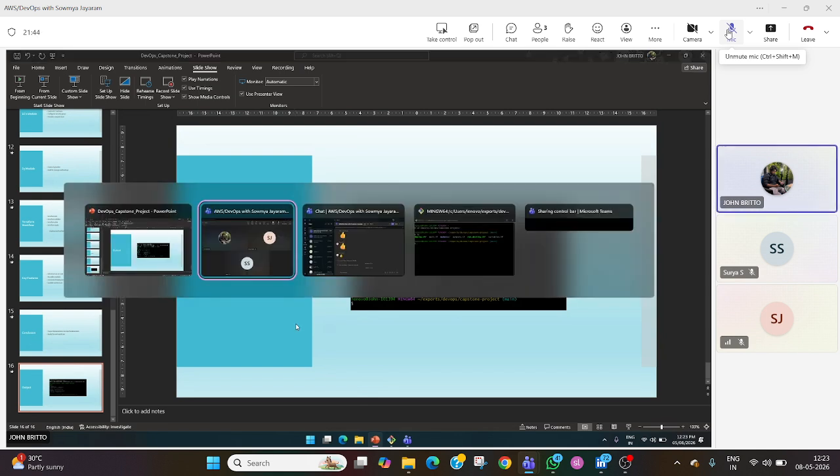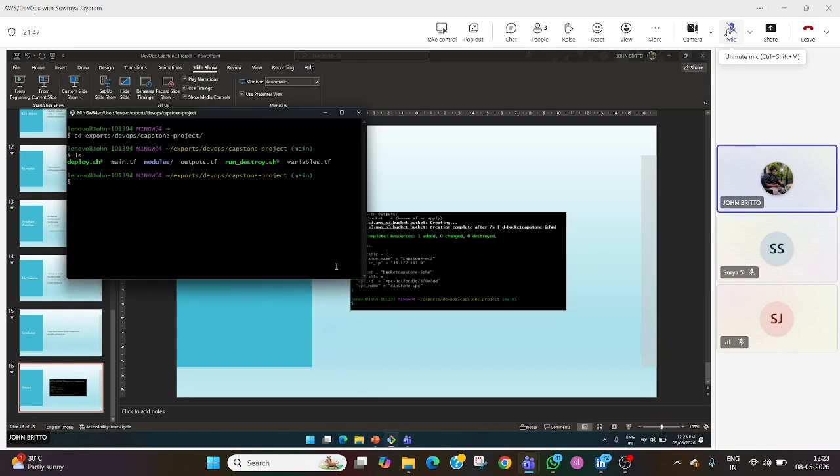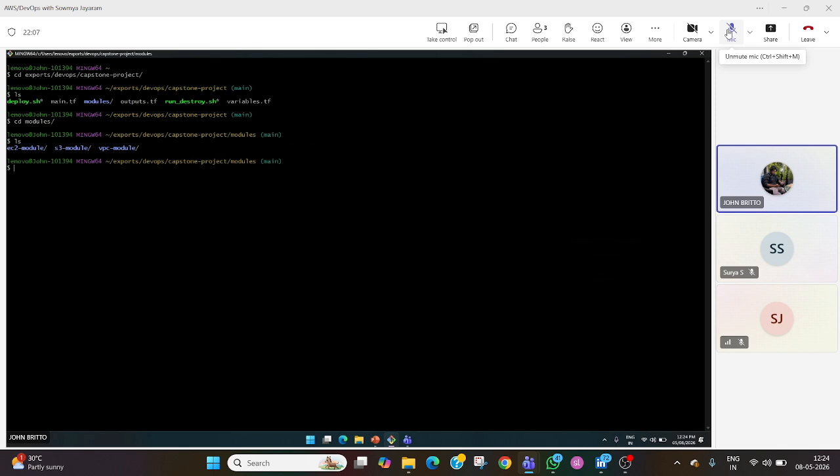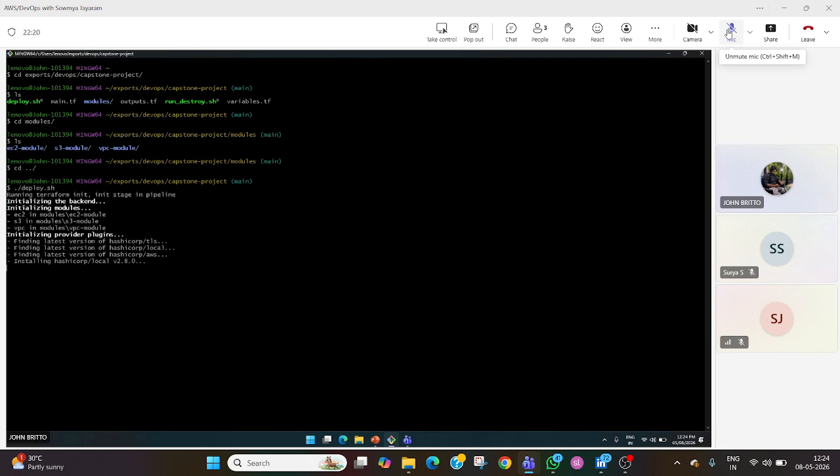I'll show you how the project works and demonstrate it live. This is the root folder, Capstone project, which we saw earlier in the architecture of the project. To show you the modules, here's the module folder, inside which I have created three different modules for EC2, S3, and VPC. I'll just apply it.